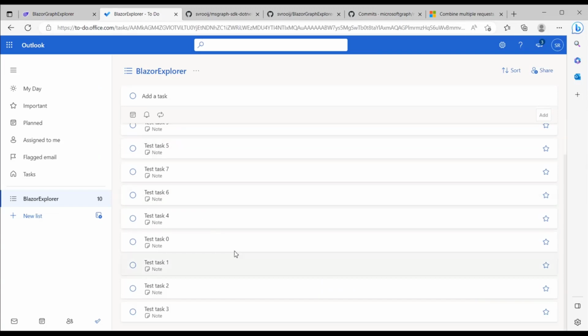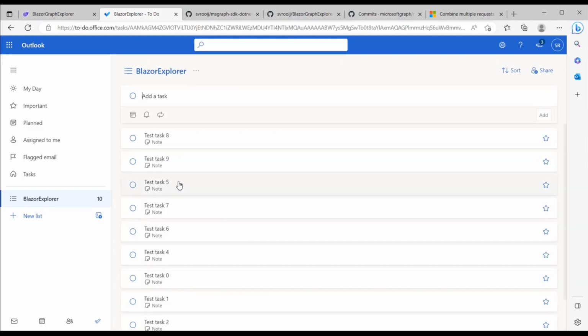You can still see them here, nothing fishy, but the order is changed because before I was adding them sequentially. So the 01 would be at the bottom, but now I combine four requests in a single batch and the order is undetermined. There's 8, 9, 5. So the order is changed because of the batch requests.